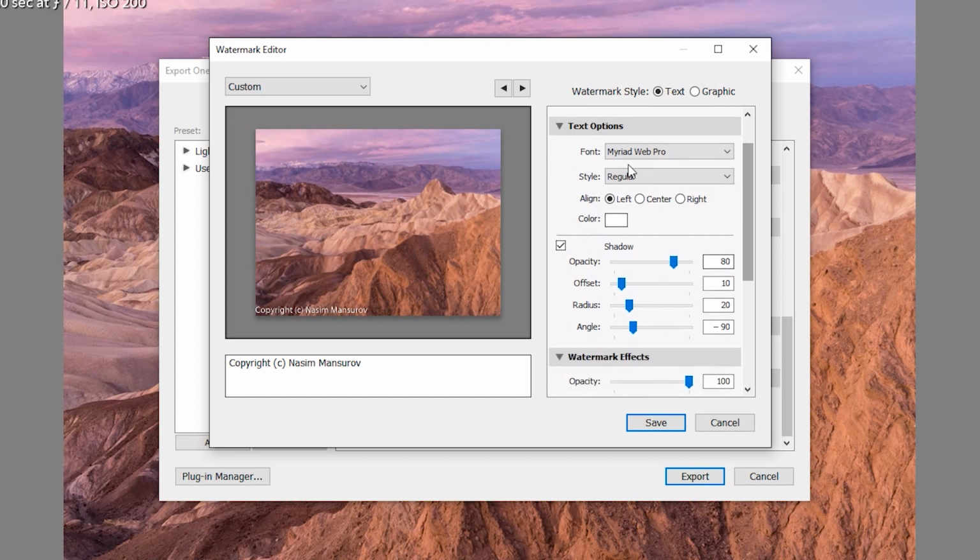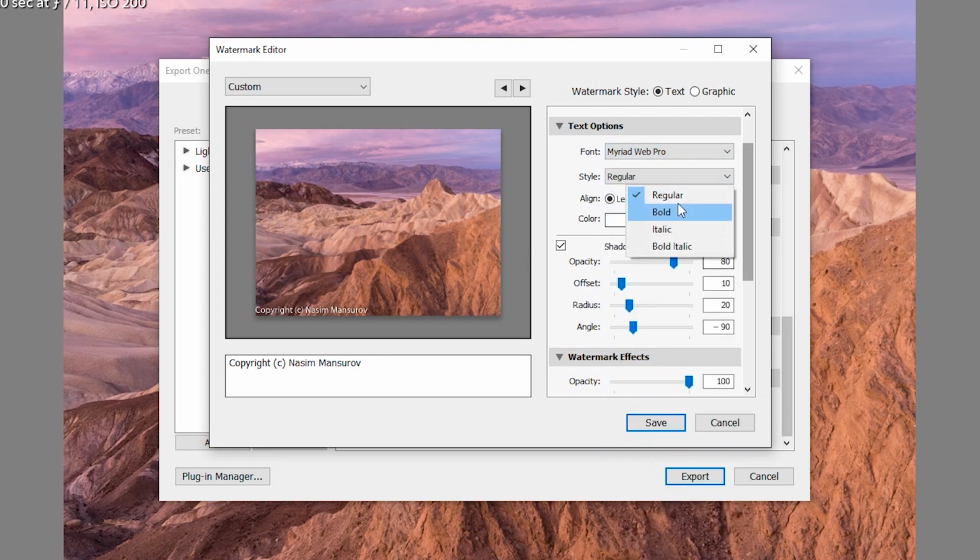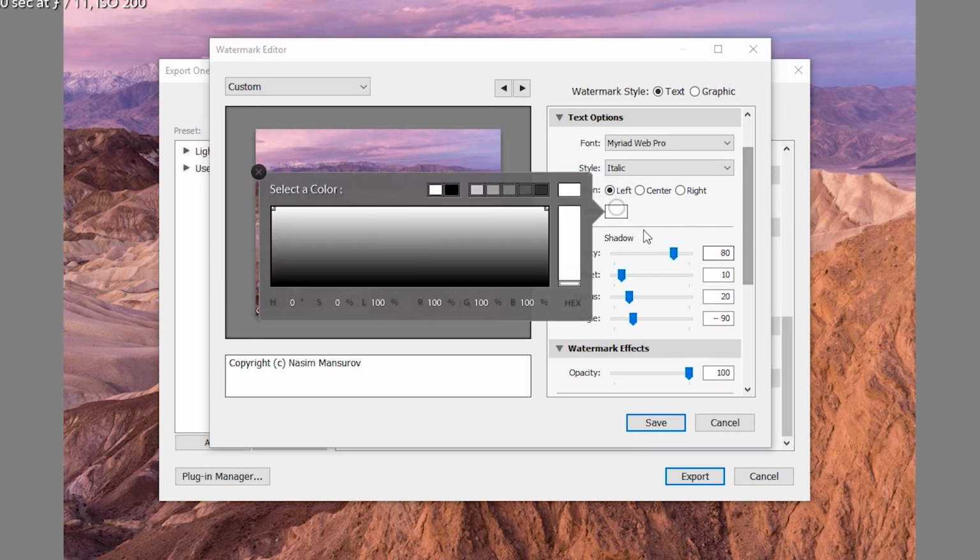So under text options, I can select the font. By default, it's Myriad Web Pro right now, which I don't mind. And then the style, you can bold it. You can do italic or whatever you want. So I'm just gonna pick italic for now. And then you can align it. This is basically the text alignment as in software like Word. You can select a different color. So I can choose between different colors here.